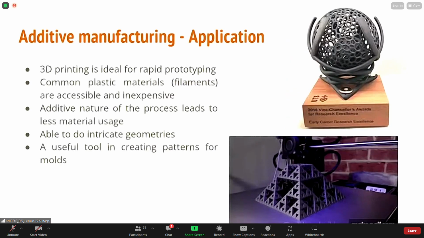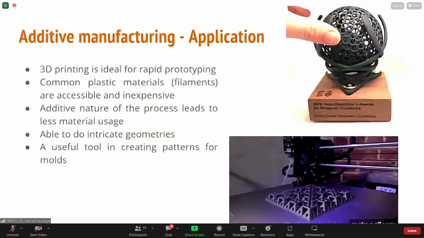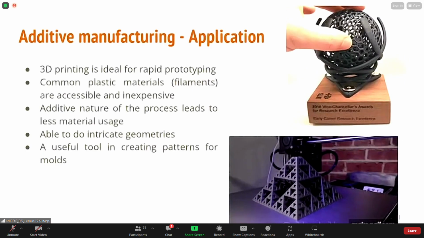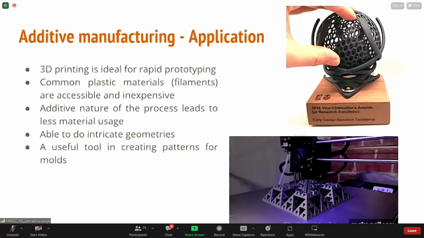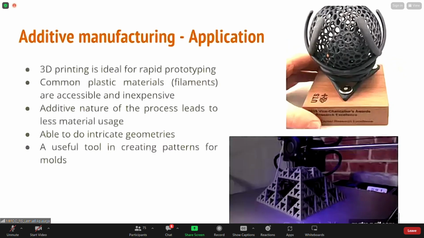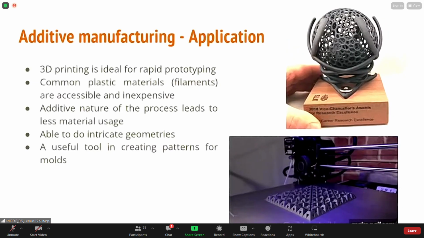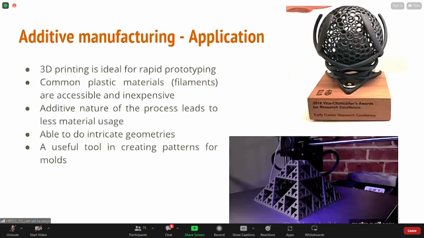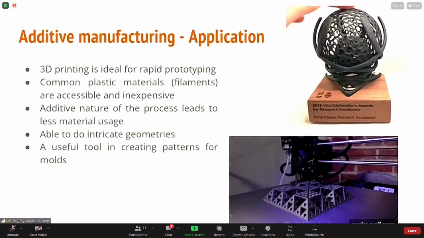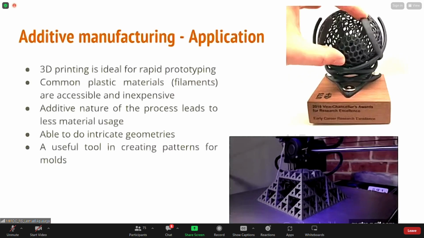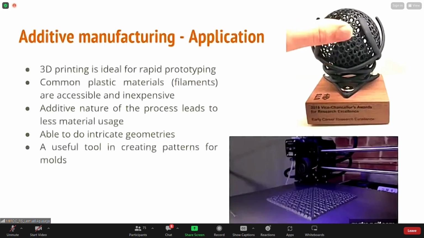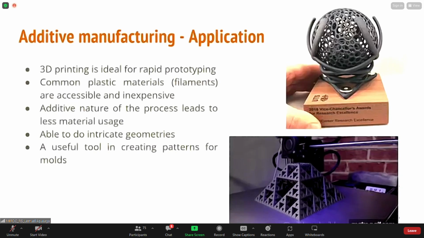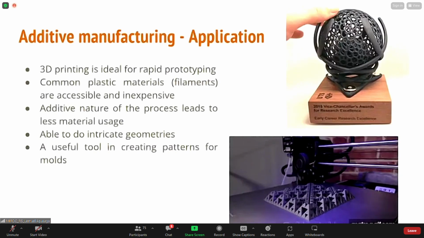And also it's able to do intricate geometries. This is one of the, I think, most value adding things that additive manufacturing can offer, because if you're familiar with machining techniques or casting techniques, you always have to consider the geometry of the part you're making. If you're doing casting, you always have to consider if the pattern of that part can be withdrawn out of the mold. So you have to think of the geometry. Same goes for machining, where you have to make sure that your cutting tool will have access to the features that you want to machine.